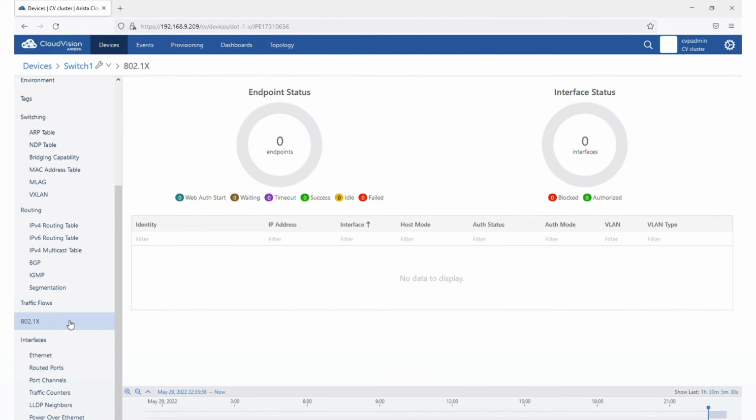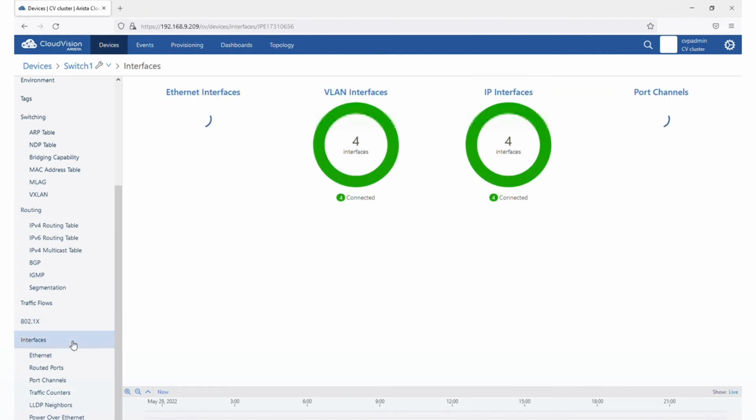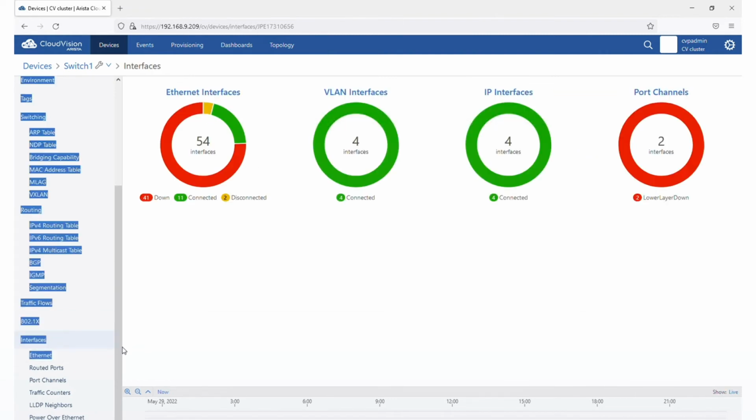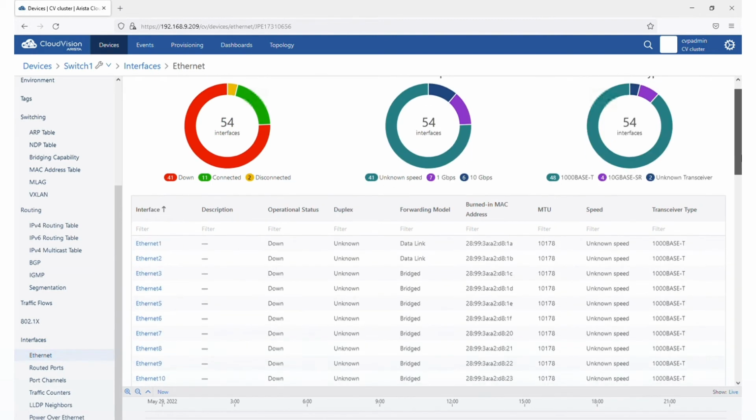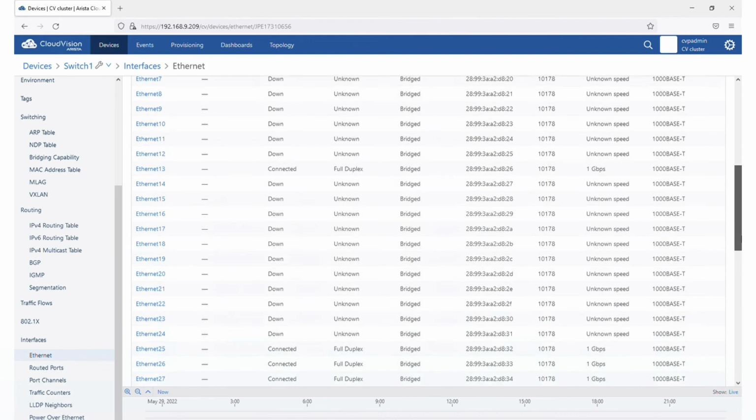Under the 802.1x section, you will get the port-based network access control information, and in the interfaces section, it will show the interface status of all virtual and physical interfaces available on the switch.